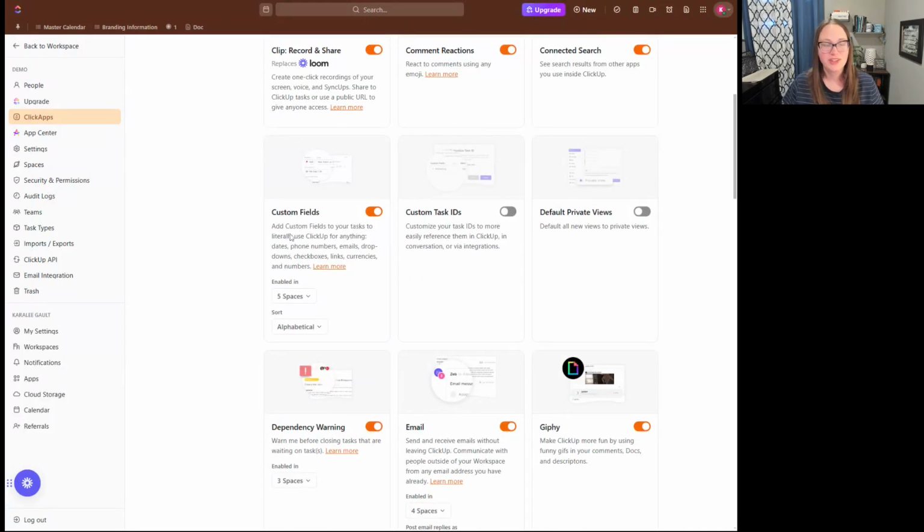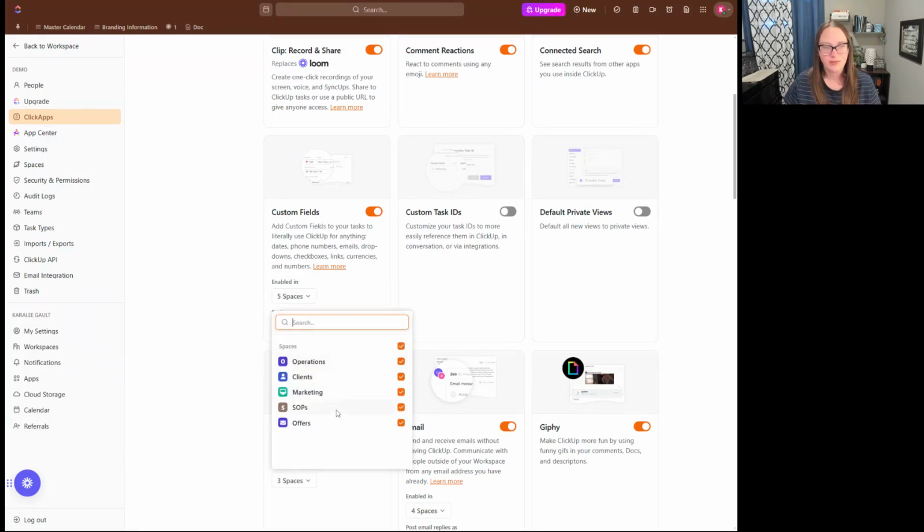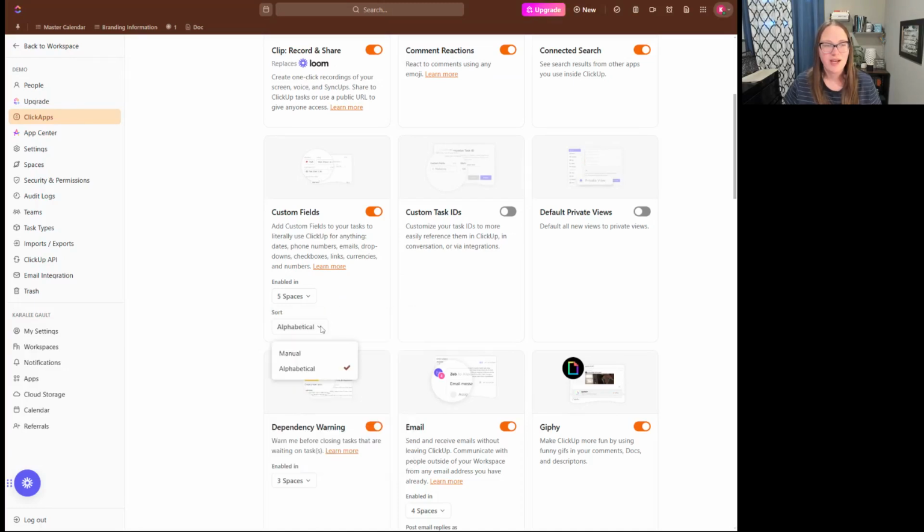Custom fields. If you haven't checked out the custom fields video tutorial, you absolutely need to do that. But I absolutely love custom fields. But here's the thing. You don't have to have custom fields opened or available in every single one. You can actually enable it in the spaces that you want to enable it with. Of course, I have them enabled in all of them. And how do you want them to be sorted? Alphabetical, or do you want to manually sort them? Up to you. There's custom task IDs.